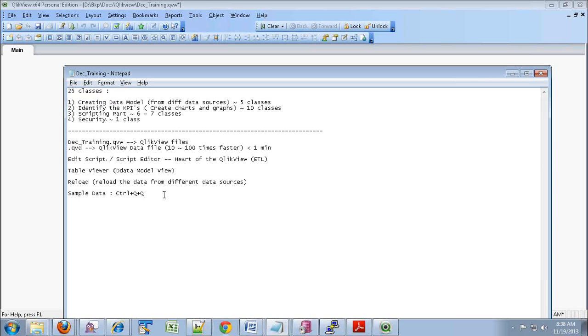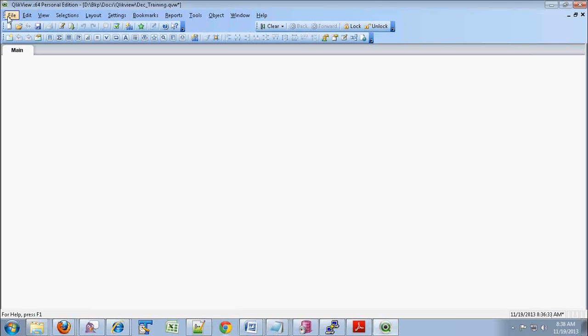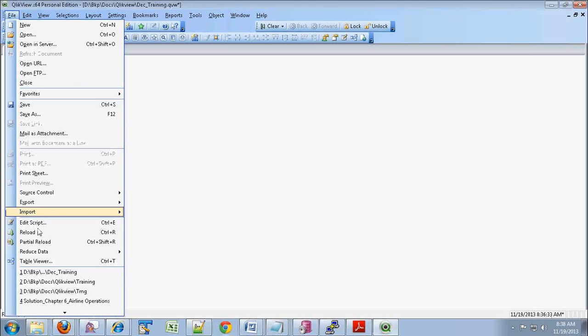So this is about the sample data. And there are many other shortcuts available here as well: table view, partial reload. You can import or export QlikView images or document layouts. We'll see them. And mainly saving of the document. You can open a URL.